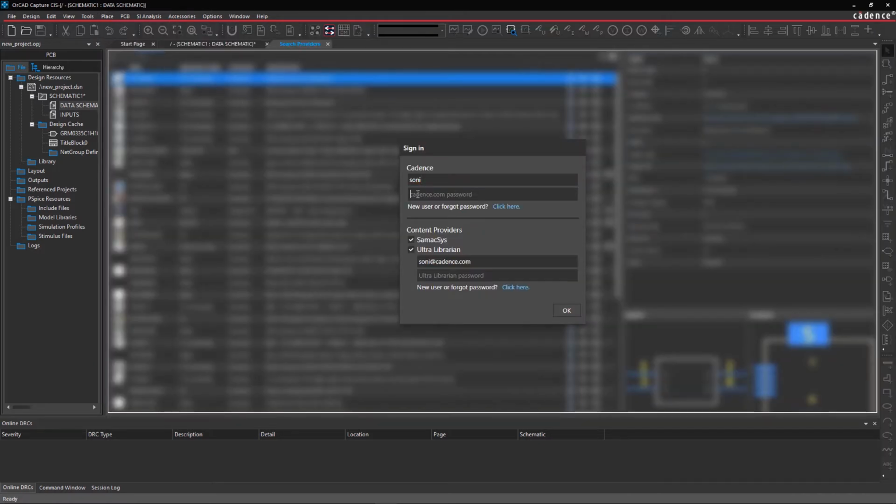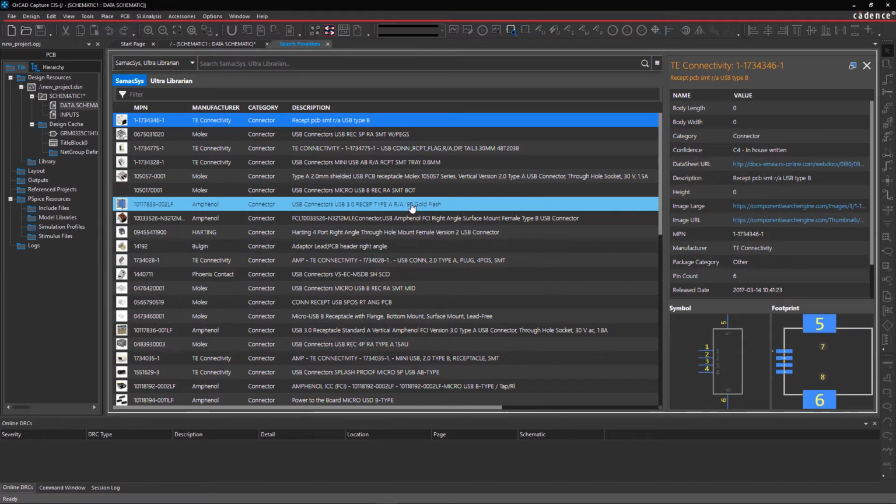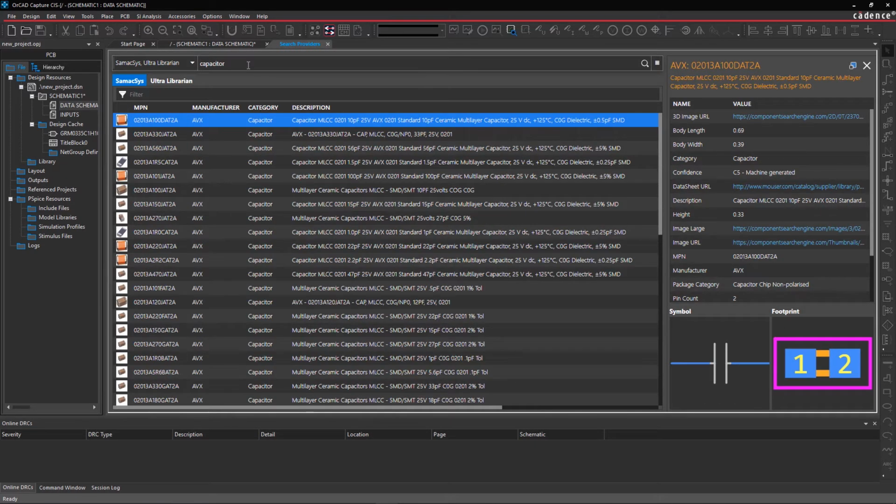If you haven't already, you can create a free account from the Ultra Librarian website. Once you're logged in, a library window will open where you can search symbols. Let's place capacitors and resistors on the schematic page. Select Ultra Librarian and type capacitor in the search window.